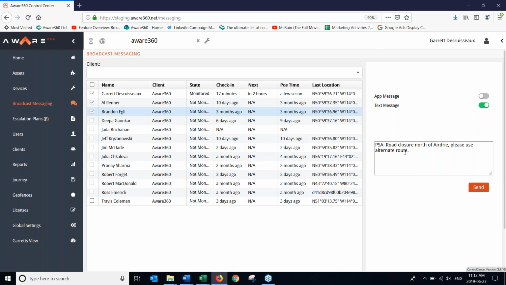The other important capability for the broadcast messaging feature is that there are no response options. So some people may think that now that we received a text message, they can reply back directly to the administrator in Control Center and send them some additional information. And so that is not the case. This is just simply a one-way send out a broadcast message to all of the individuals that are selected. And that's it for the broadcast messaging feature.